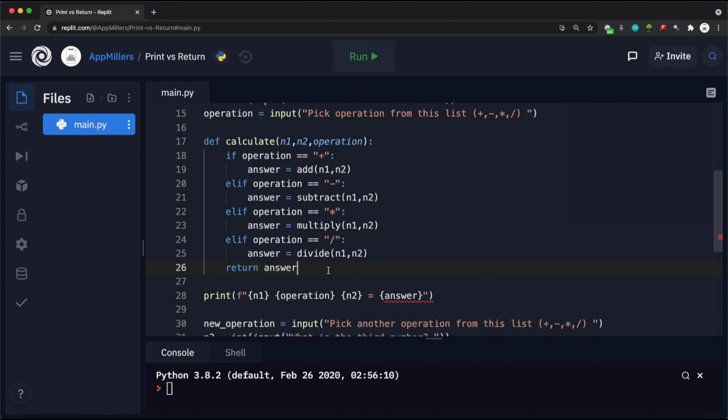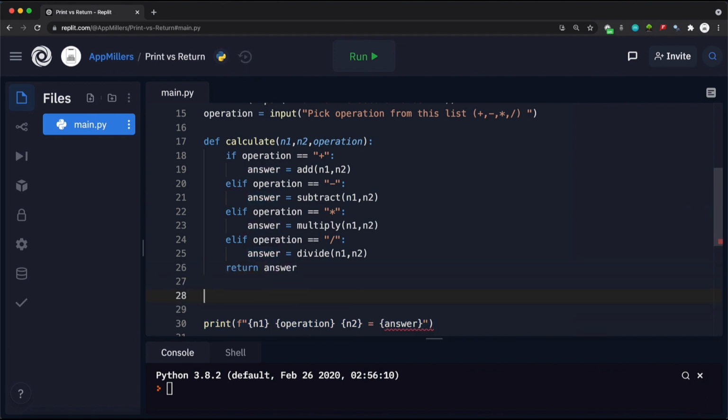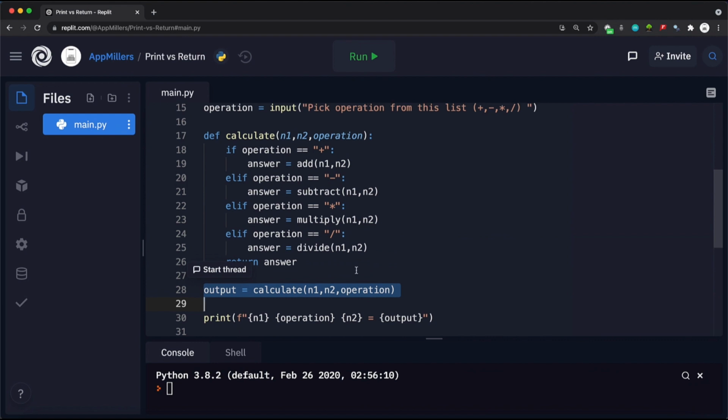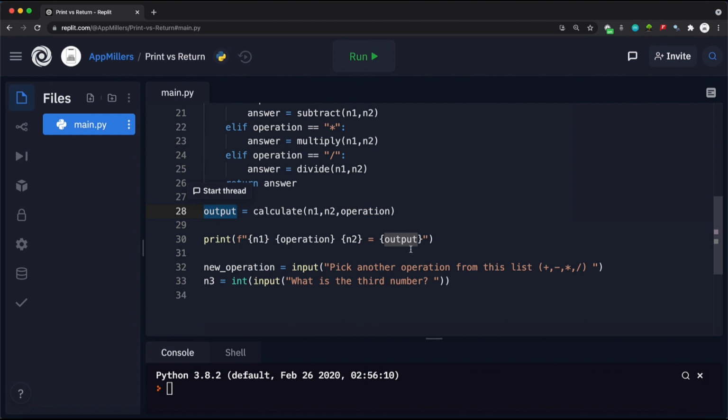Now after returning it, we need to call this function to print the result to the console. Here, after declaring it, I'm going to create a new variable, output, which is equal to calculate. It's going to be calculated based on n1, n2, and the operation that we get from the console. Then I'm going to change this answer to output, because it's calculated by the function we declared, saved to this output variable, and we are going to print this output to the console.